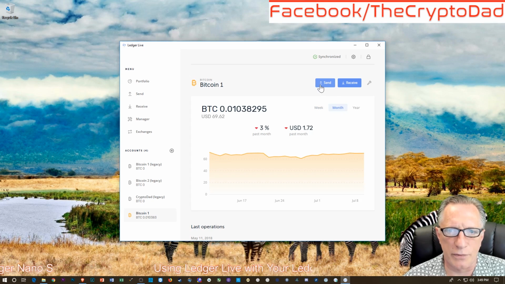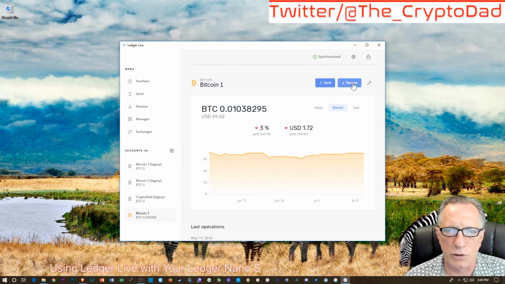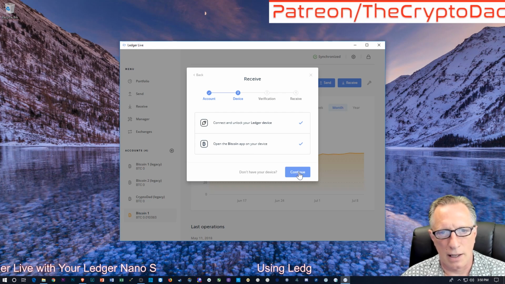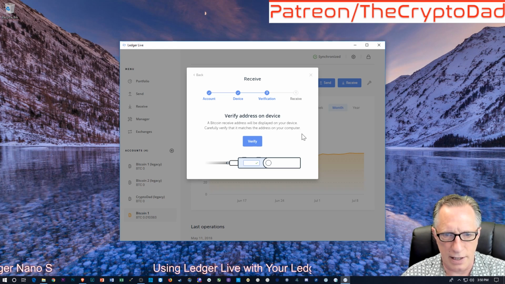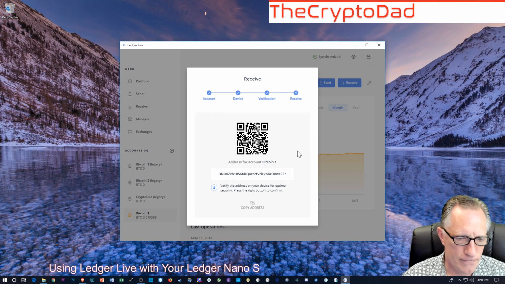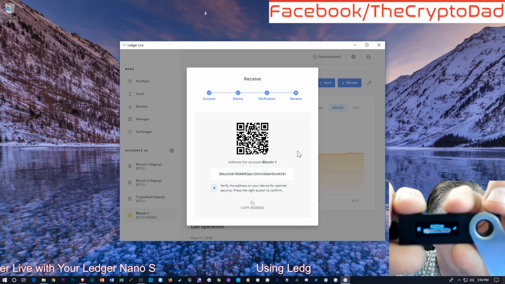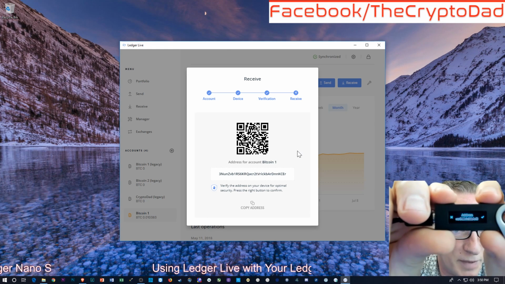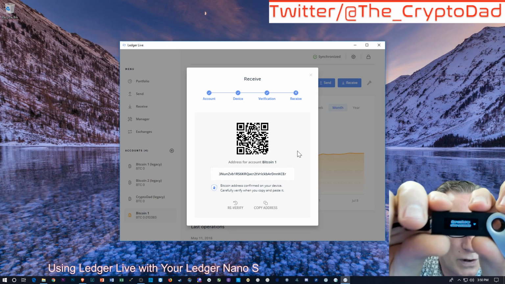And then we've got our send and receive here. If you want to send it, you send it out to an address. If you want to receive, it'll give you the receiving address. I've already opened the Bitcoin app here, and it wants me to verify that there's an address on here. It's a bit of a failsafe again here. So I'm just going to hit this. I can see the address there rolling by, and we just want to confirm that that's the same address that's showing on the app. Another failsafe, right?